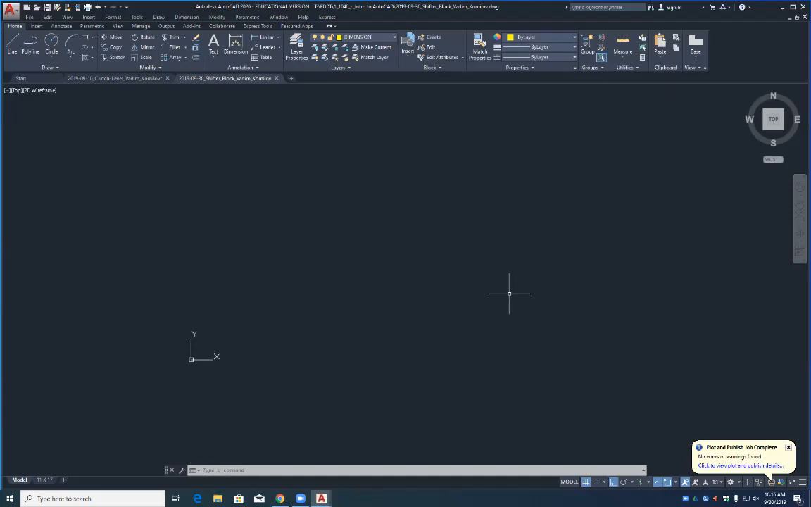Now, when we dimension, and with hidden lines, when we create a center line, how long is our center dash in a normal center line? 1/8 of an inch. And what is our gap? 1/16.